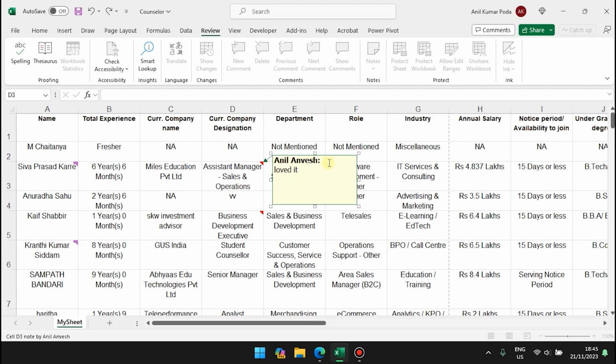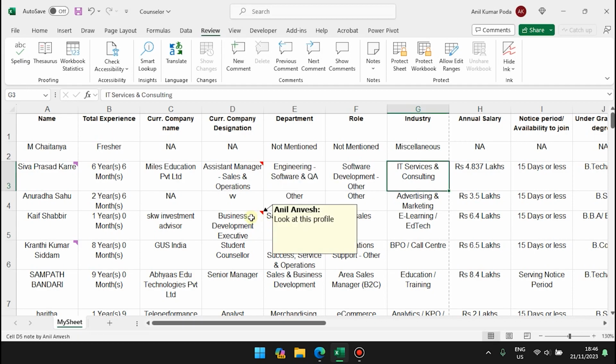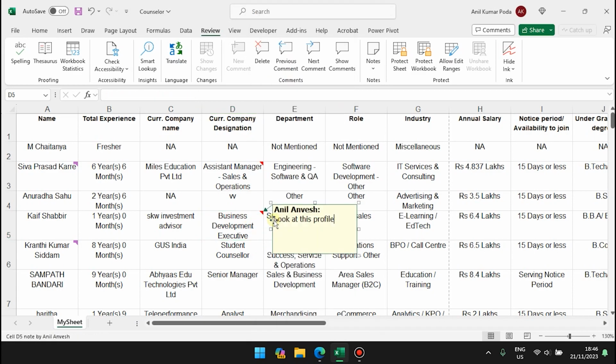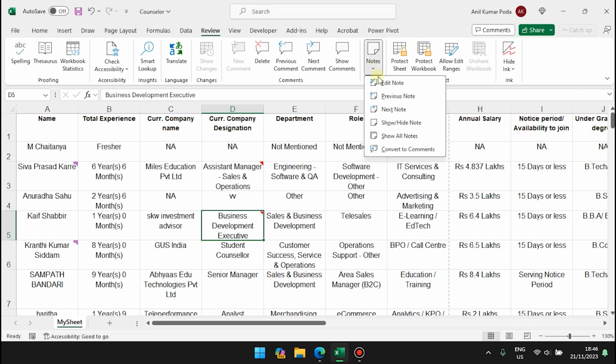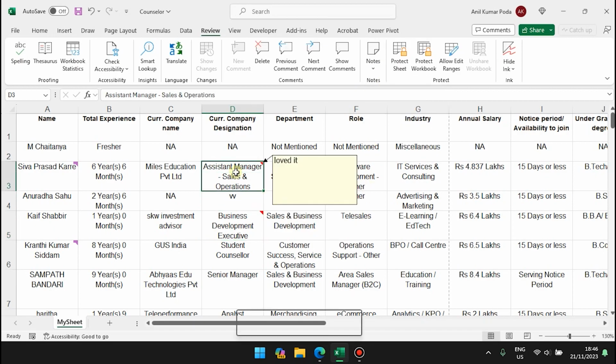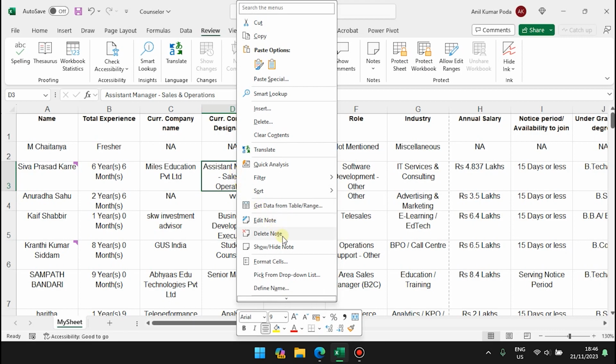I can delete any text here, I can delete even the author name here. You can just click on that particular cell, right click and click on Edit Note to edit it. Or the second way is to select the cell, go to Notes and click on Edit Note. To delete the note, just right click and click on Delete Note.